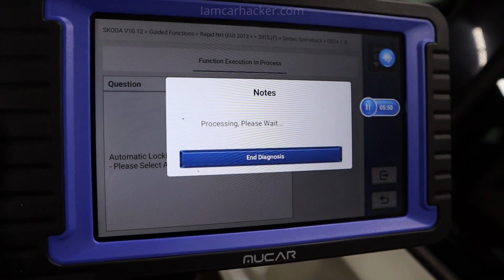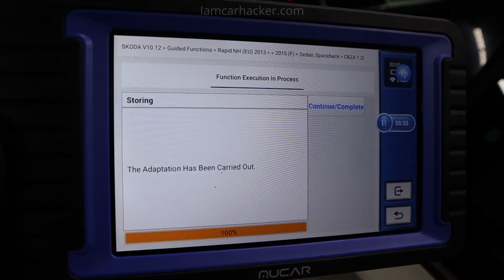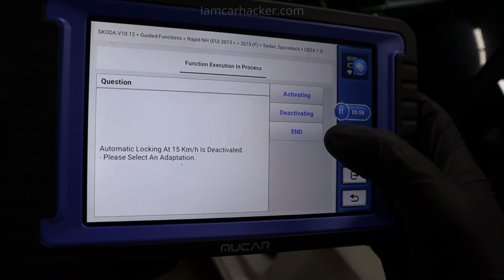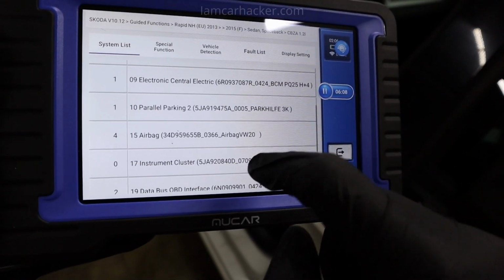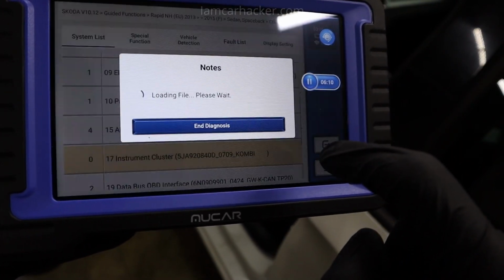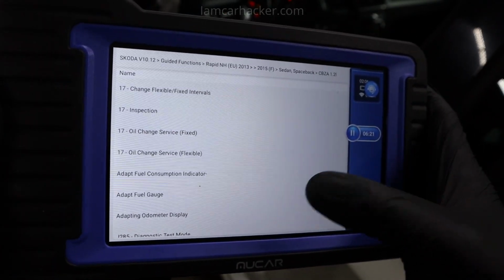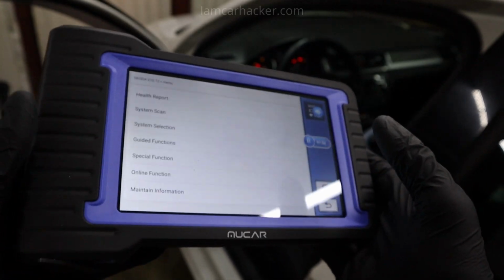Let's say I want to disable it. I will select deactivate. And the scanner will do this adaptation for me. See, it is done. Now the doors will not lock. And then if you go to another control module, you will get a list of different guided functions for that module. And then if we code these features ourselves, we will get a lot more options we can customize.